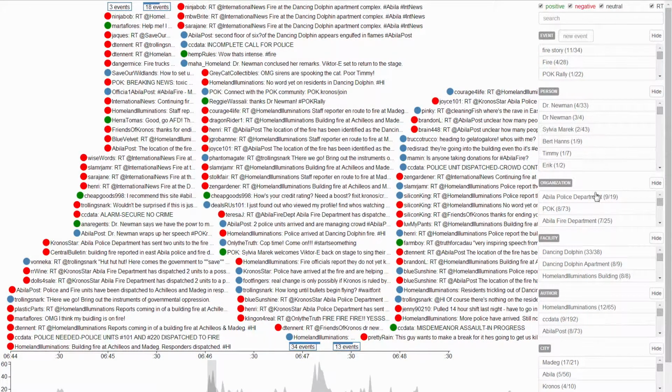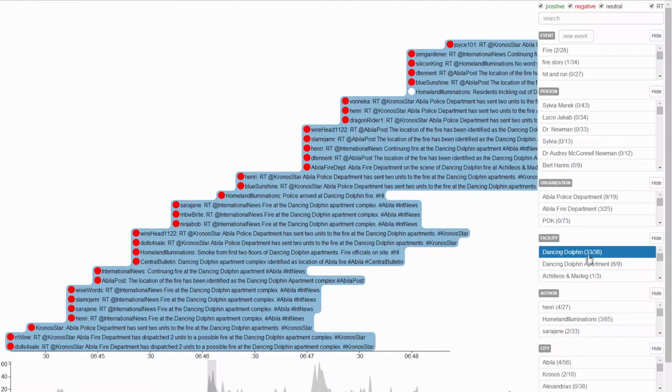On the right, you can see a list of entities that have been identified in the text of the messages in the dataset. So for Dancing Dolphin, we can see that there are 33 messages in the current selection containing that entity. We can click on the entity to see only those messages containing Dancing Dolphin.